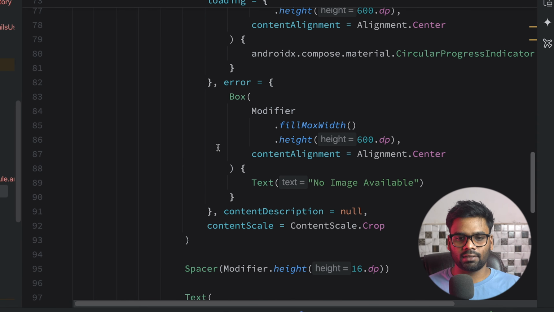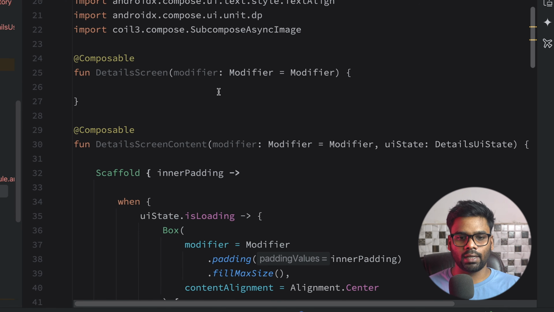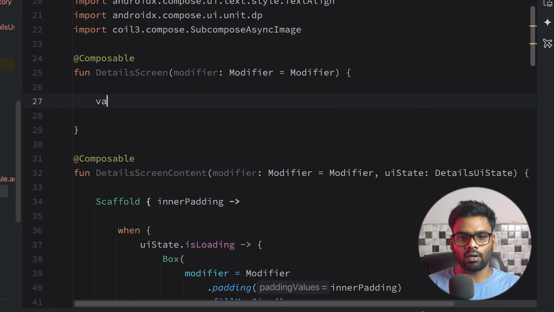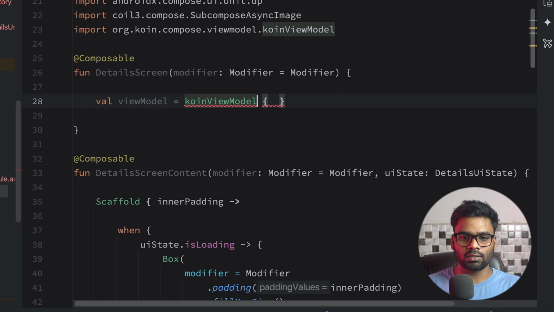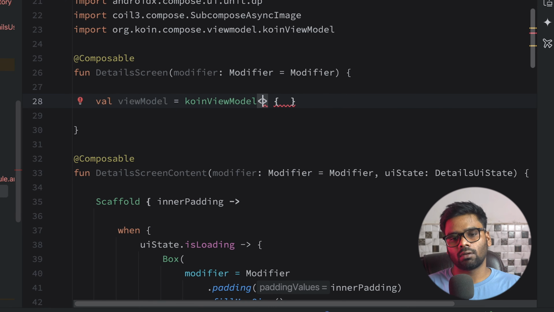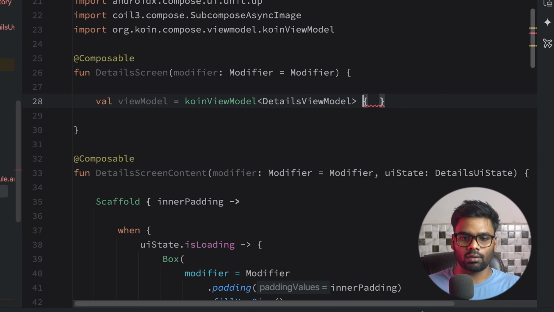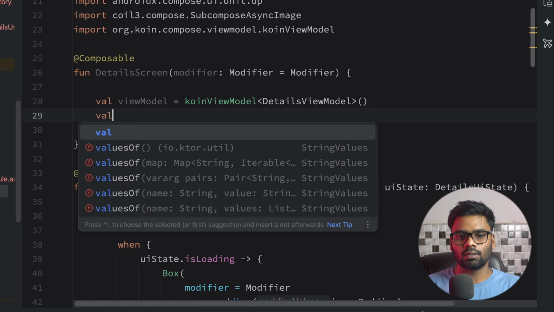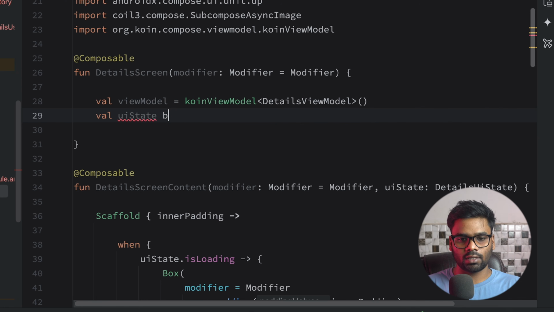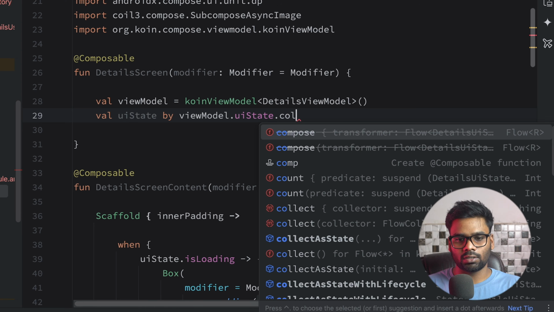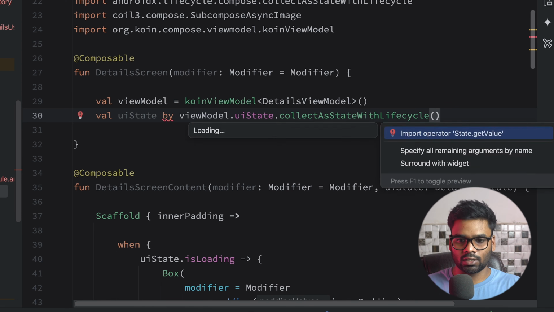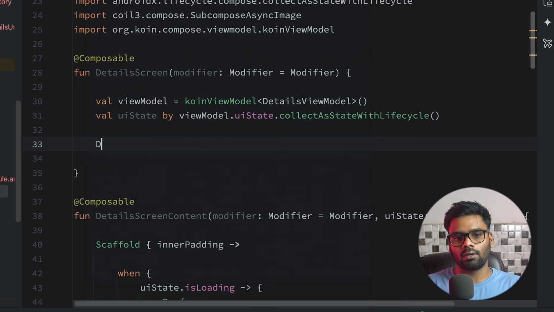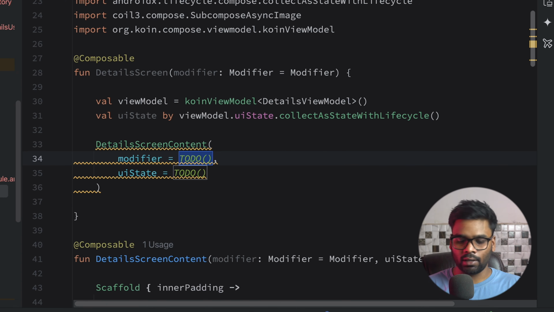Okay, so that's it. This is our detail screen content. Now in this I'm gonna use my view model. With the help of Koin view model, create an instance of it, which is details view model. Just below to it we have our UI state, view model UI state, collect this thing in a form of state attached to our composable lifecycle. Use our detail screen content, specify all of the arguments by name, pass modifier and UI state.